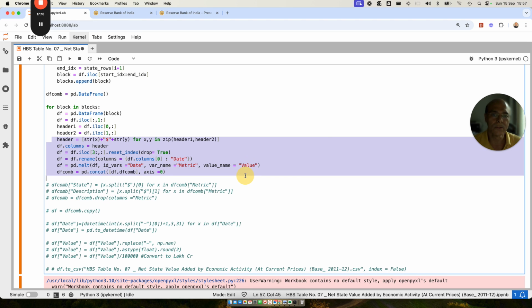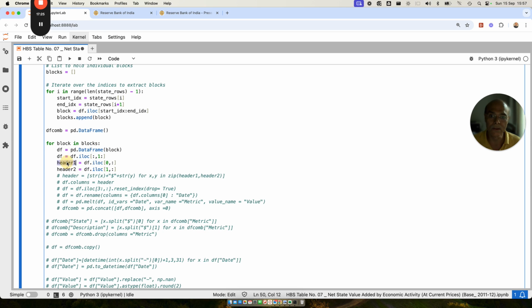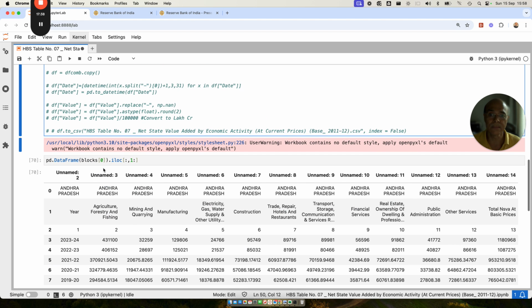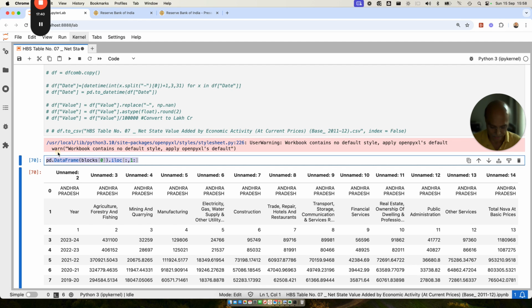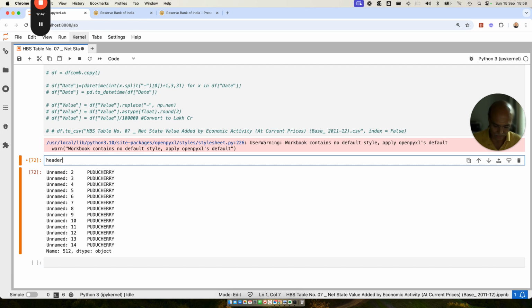Let me again show you, because otherwise you will say that you're going too fast. So once I run it, how will header 1 look? Header 1 will look like this, because df.iloc 0 and all columns, right? Row with index 0 and all columns, and row with index 1 with all columns. So let me show you how the header looks. Header 1 will look like this, Pondicherry, right? And header 2 will look like this.